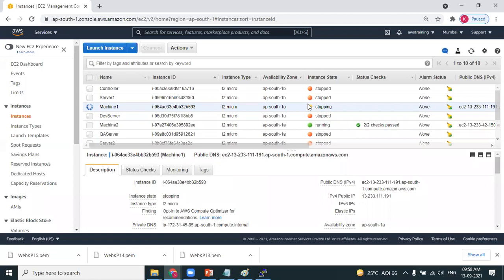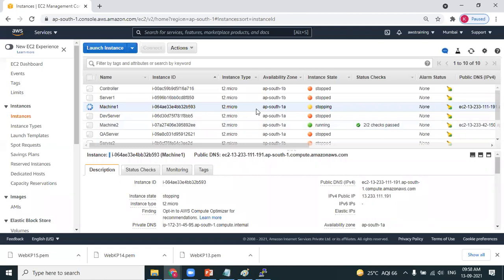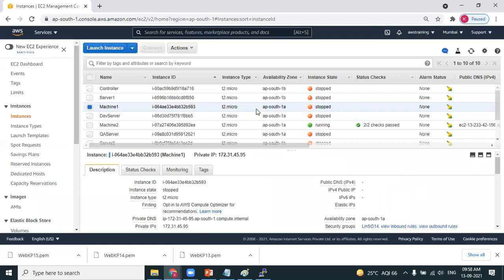As you know, the load balancer regularly monitors the health. As the first machine is stopped, the load balancer will not get a response from the first machine. It will attempt one more time. As we are not getting a response from the first machine, the load balancer will detect it as unhealthy. Let's wait. Stopped. The load balancer will detect it as unhealthy.